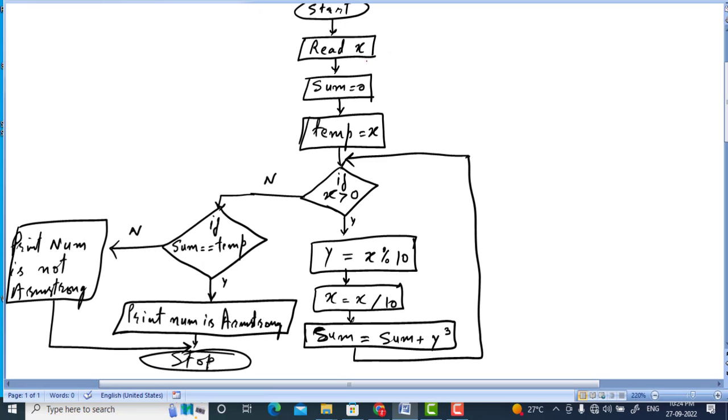I have completed this flowchart. Now I am going to explain how this flowchart works, and for that purpose I will draw a memory map. So first I am declaring a variable x. So I will write x. It is basically the command read x.